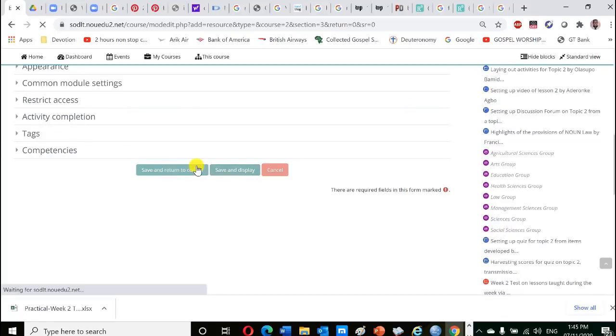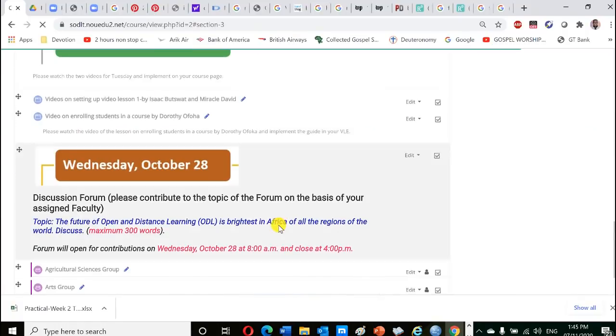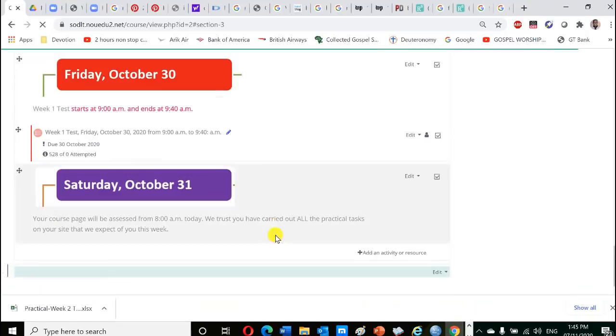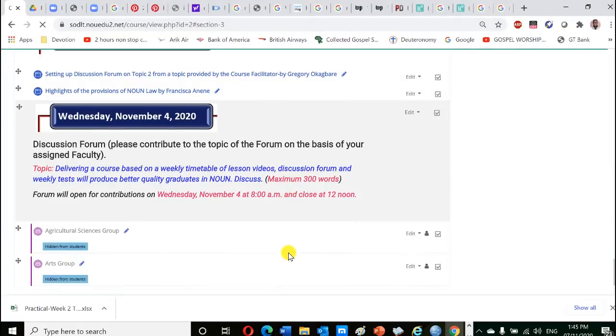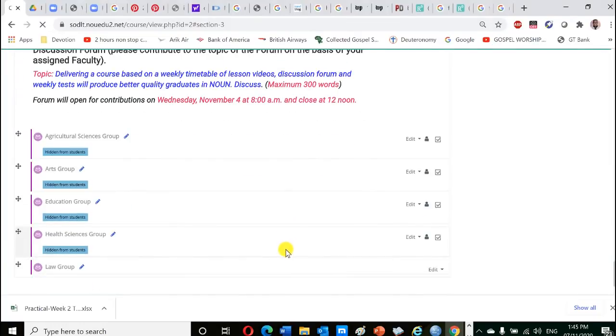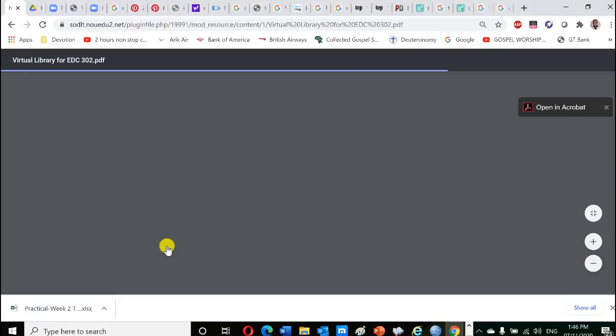So let us see our virtual library where it is. So that is it. So when the students come here, all they need to do is click. So they have seen their digital library or virtual library. That's a more generic one. Let's go here. Yeah. So that's it. Virtual library for EDC 302 educational test and measurement. So they click on this one. Let's click on it and see. So it's coming up. It's coming up. Hey, bravo!